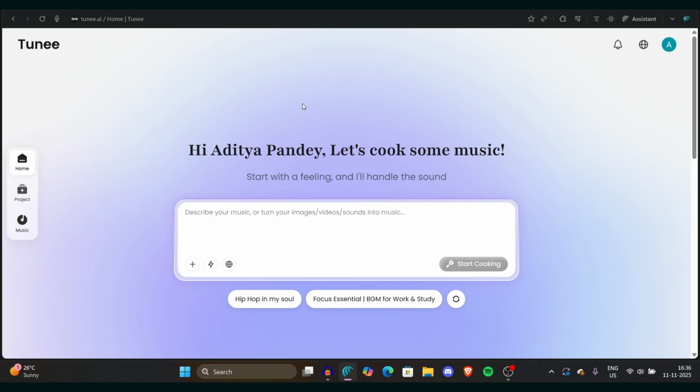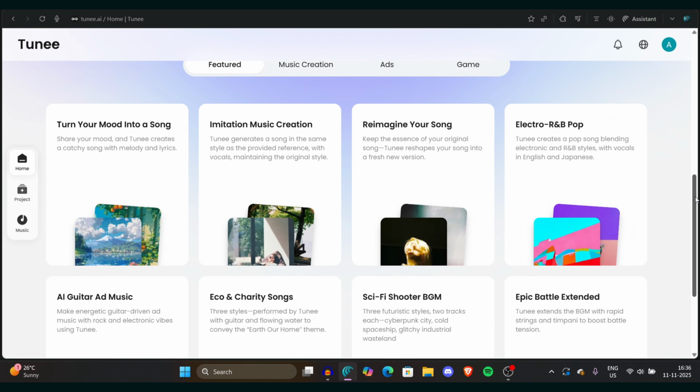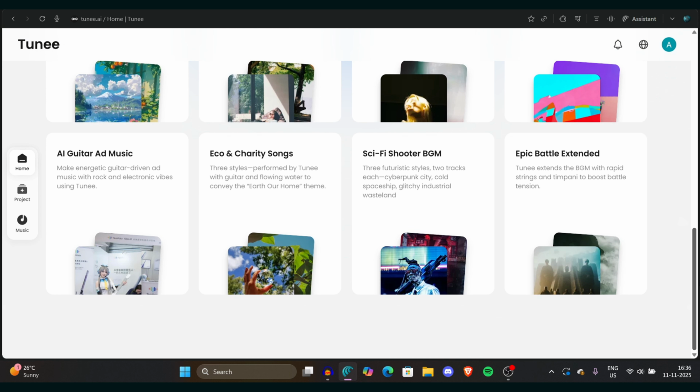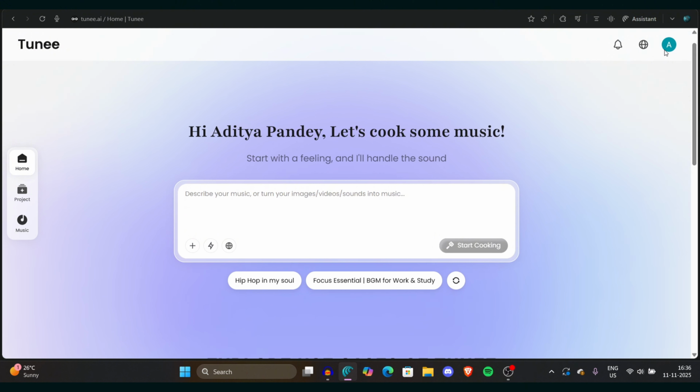So first you can see the very simple interface here. I just logged in, and it says, hey, let's cook some music. If you scroll down, you can see some of the features here, for example, you can generate sci-fi BGM, electric guitar music, all that stuff. But for now let's ignore this and focus on this chatbot.